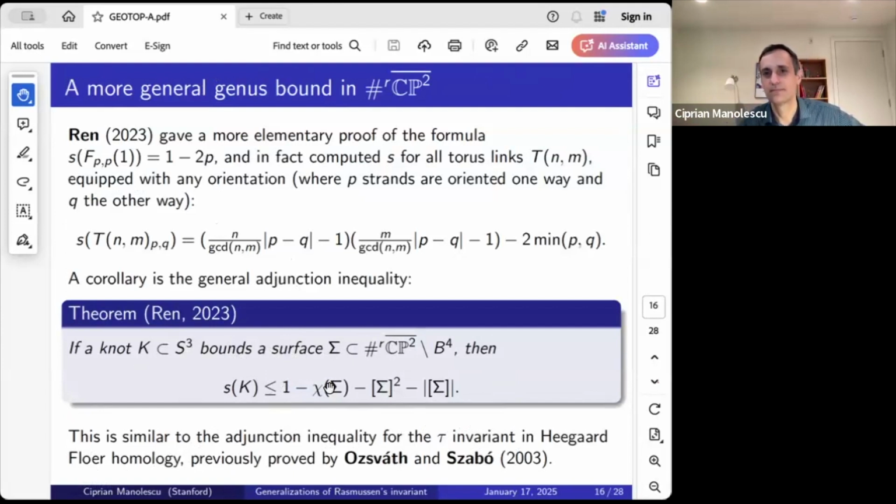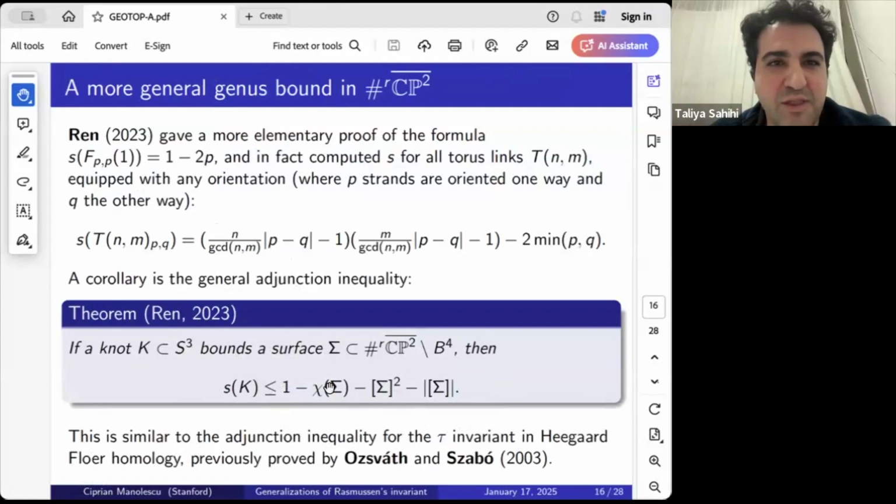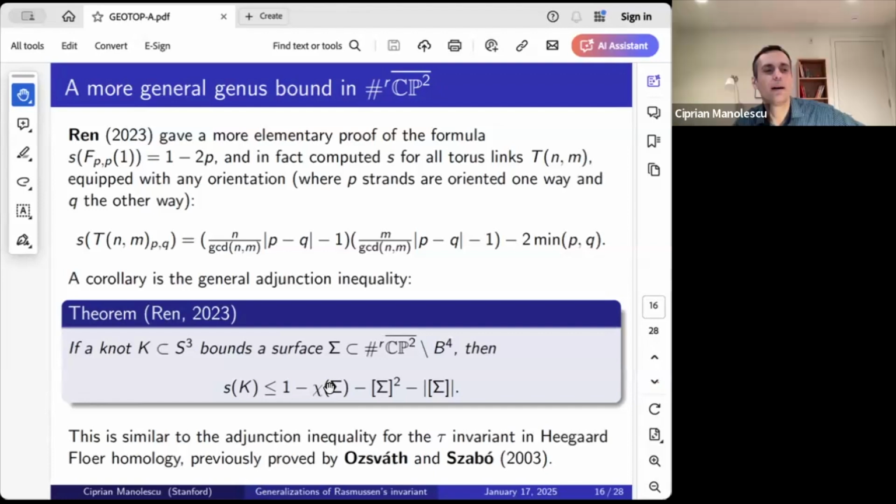Okay. And is there any perspective on applications to the slice problem, especially for the cases that cannot be classified with other invariants? Um, so for what problem? Classify what? The slice problem. Yes, I think, yes.